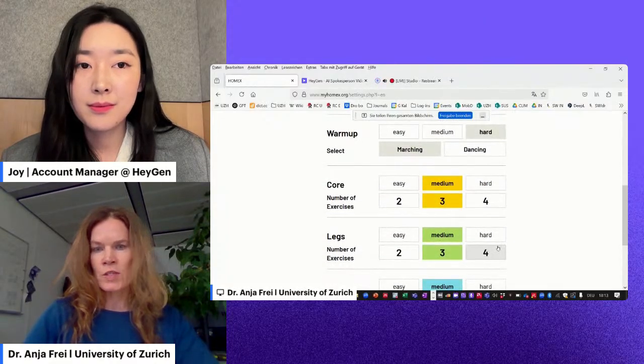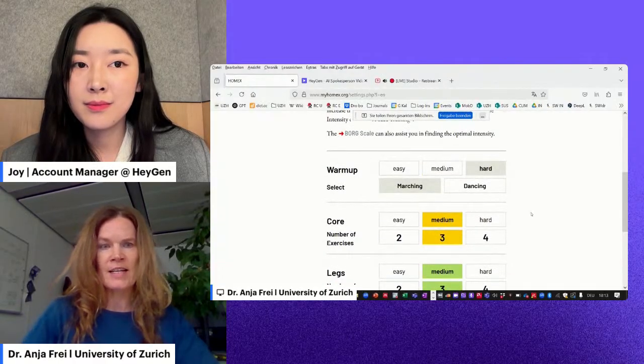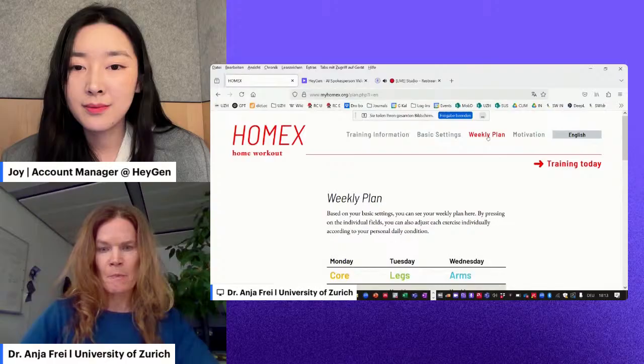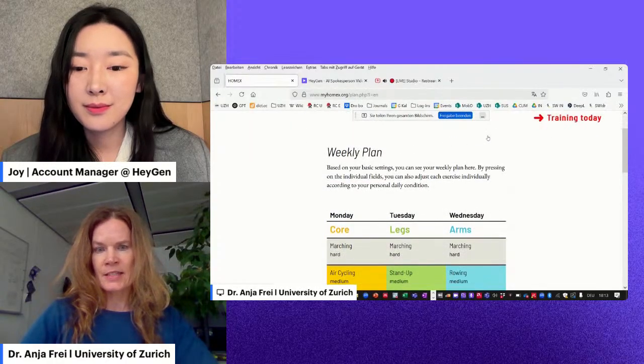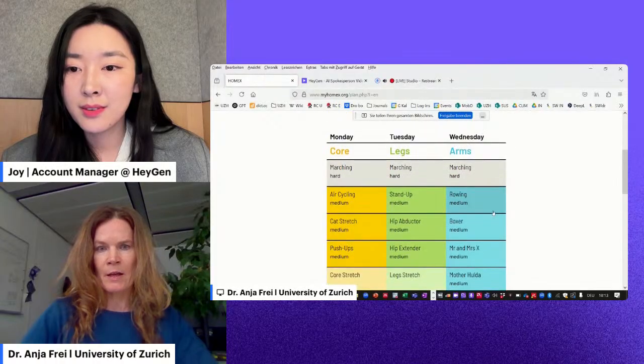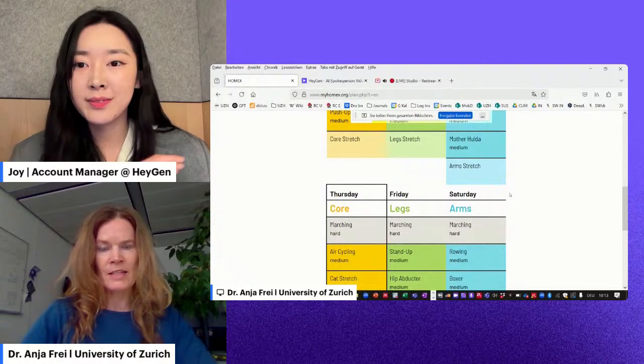And now I chose the level and the number of exercises. And then it's really easy. If you want to start the training, I first show you the weekly plan. Here you see that on Monday, Tuesday, Wednesday, the core, legs, and arms are trained. And the same Thursday, Friday, Saturday.